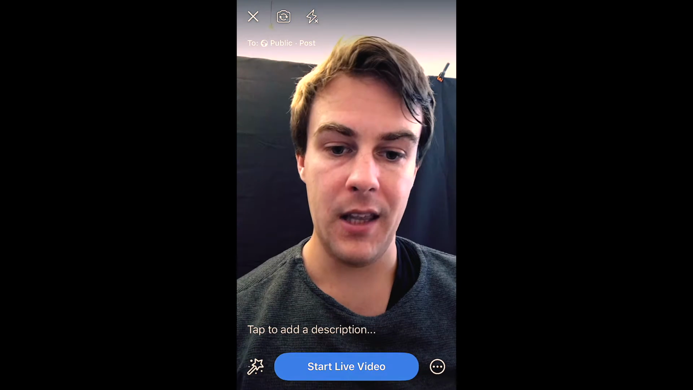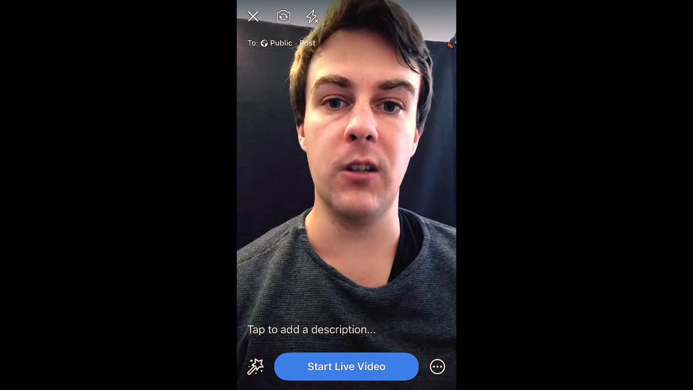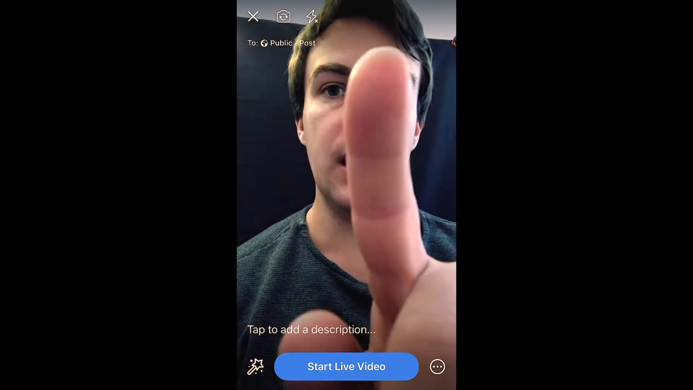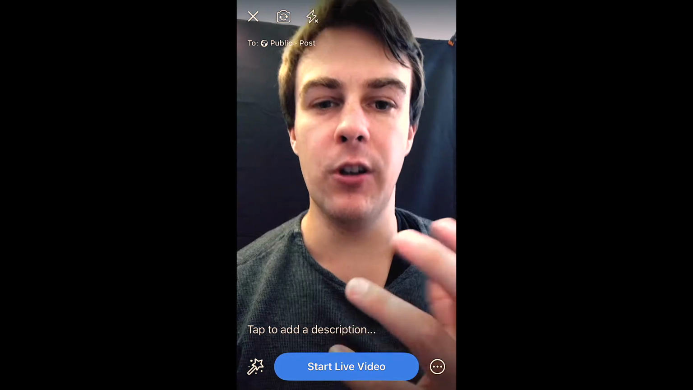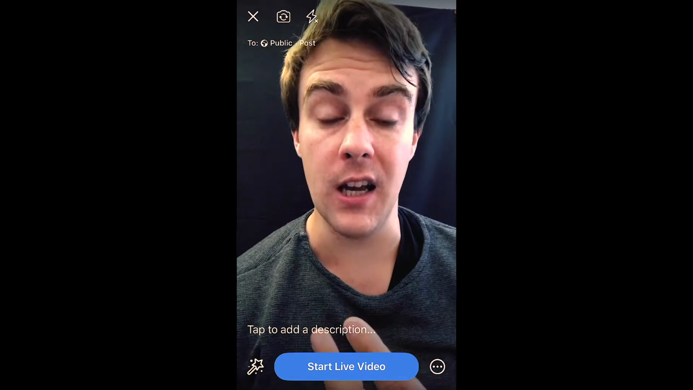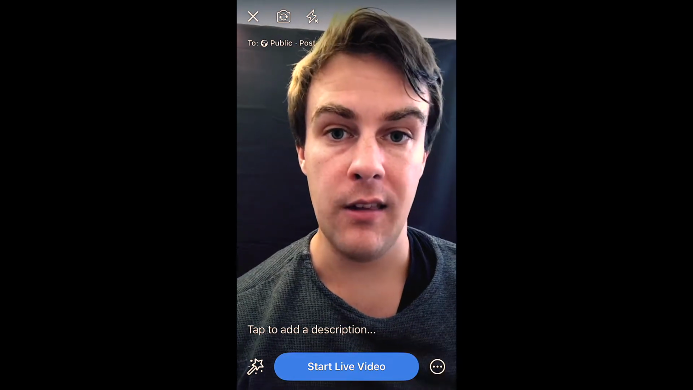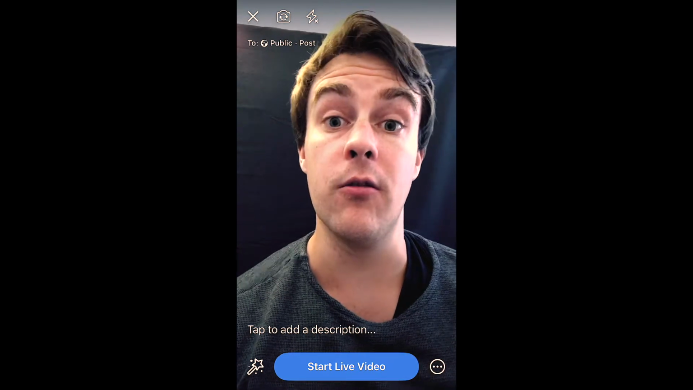So at the bottom here you see Start Live Video. Audience restrictions we don't need to worry about now. You can turn on your flash, as you see in the top up here, but generally you want to find a place that's well lit instead of relying on the light on your camera. I'm doing this on an iPhone. This is going to be basically the same on whatever device you're using.